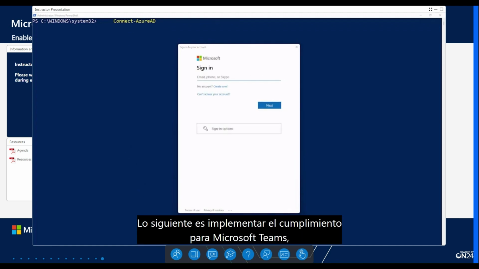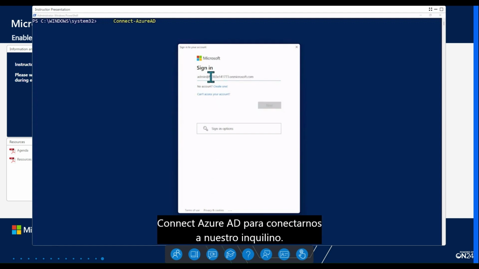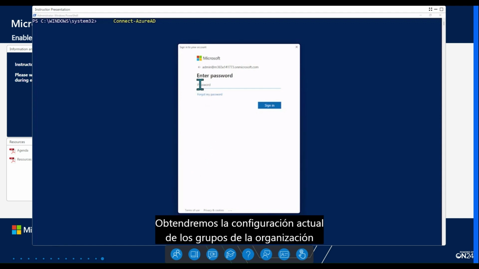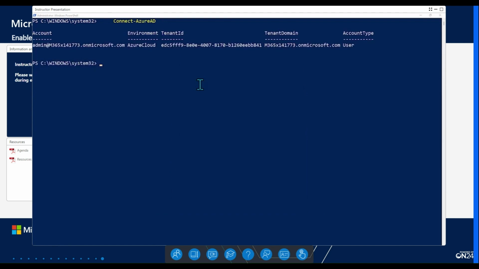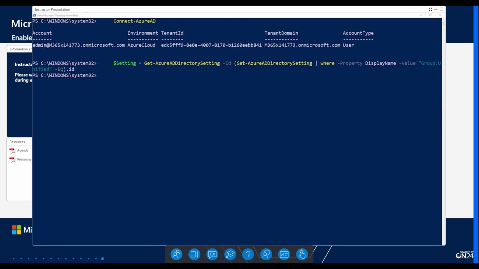Next up is implementing compliance for Microsoft Teams. So we'll go into PowerShell as an admin and run the Connect-AzureAD cmdlet to connect into our tenant. We'll fetch the current group settings for the Azure AD organization. Then enable the Microsoft Identity Protection support in the configuration.